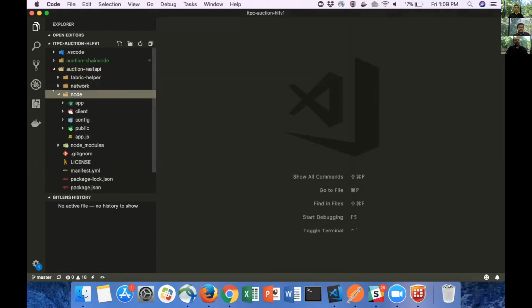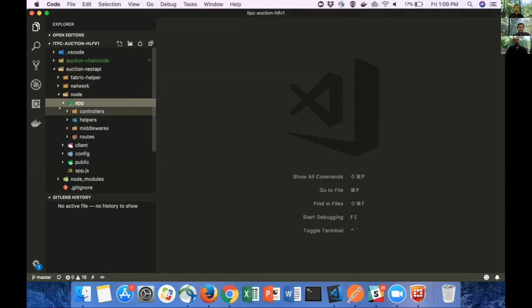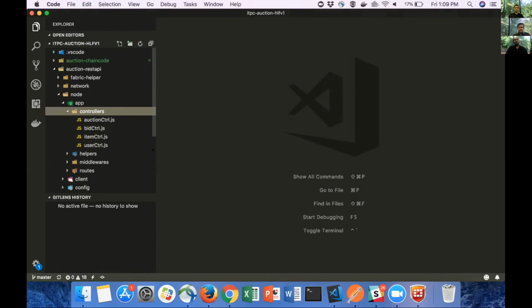In the REST API node app controllers, we have 4 different controllers. First one is the auction controller, which we use for creating and closing auction requests, bid controller for creating bids, user controller for registering users. The controller we are right now interested in is the item controller. That is where adding an artwork to the ledger happens. Let me open item controller here.